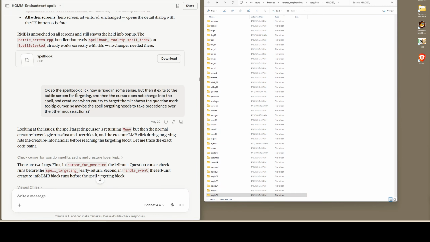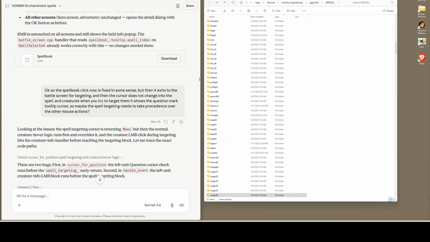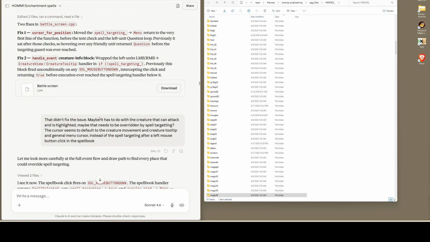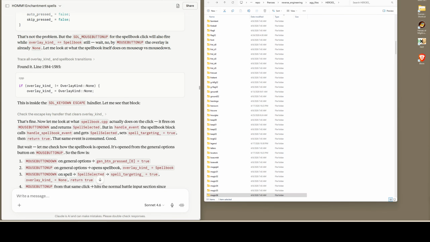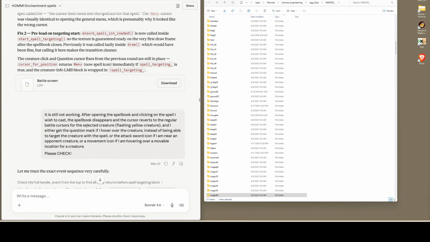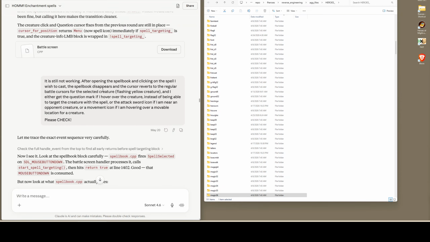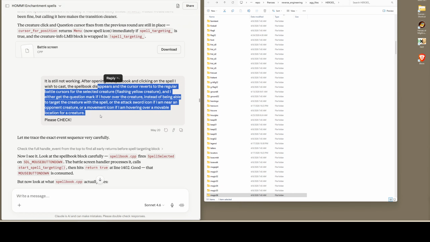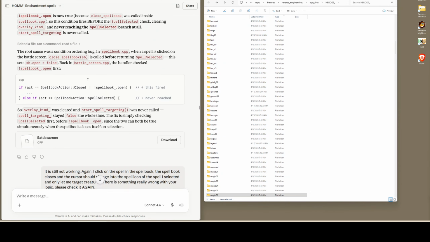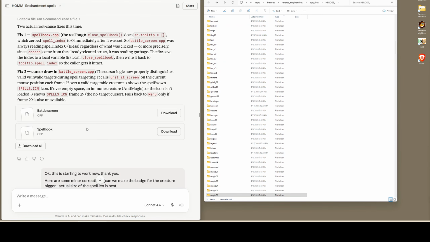Cursor does not change the spell. The creatures, when you try and target it, shows the question mark. So we're still having some issues targeting. I guess I went through this a few times. Eventually we figured out what's going on with the mouse click event detection. Still not working. After opening the spellbook, I click, the spellbook disappears, the cursor reverts to the regular battle screen and the spell isn't selected. Yeah, that just wasn't working for a while. Still not working. Eventually it does start to work.